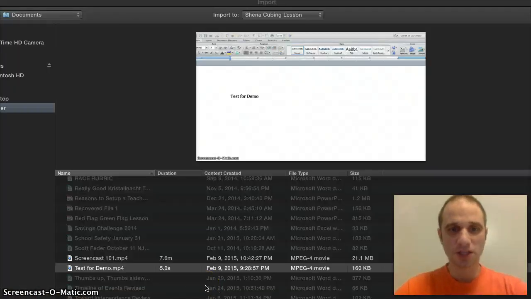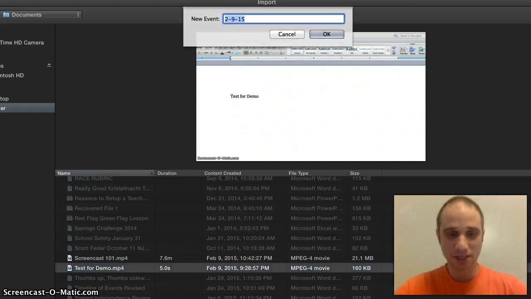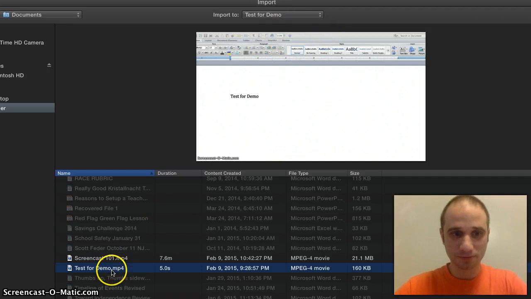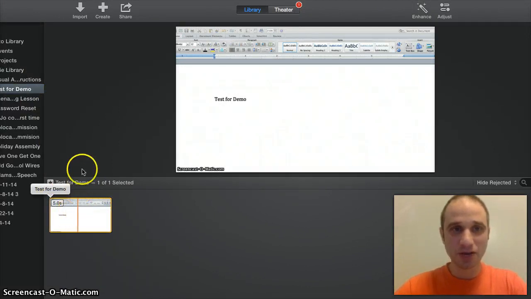So once you find the document that you want to import, the test for demo, you click here. You got to create your own folder for it. So here's all the folders I have. I have a new event now, and I'm going to create that new event as test for demo. You create that, and this will import your file into this new folder. Once the file is imported, you can then select the clip, and as you select the clip, you can share it. This is how you get it on YouTube.